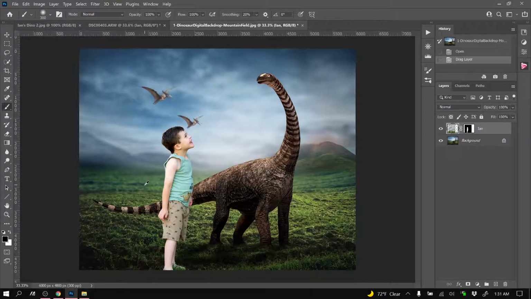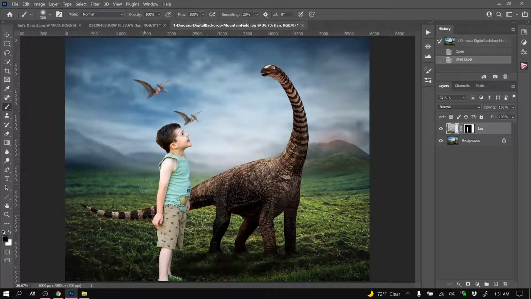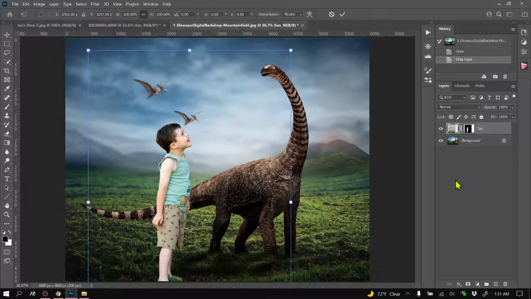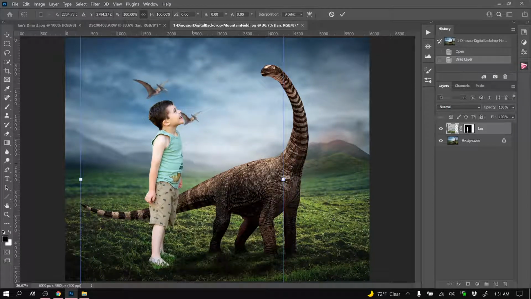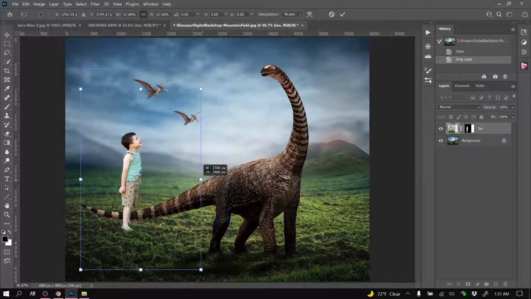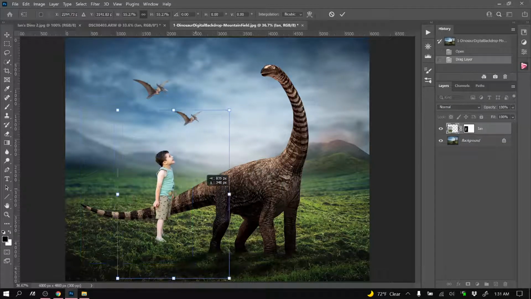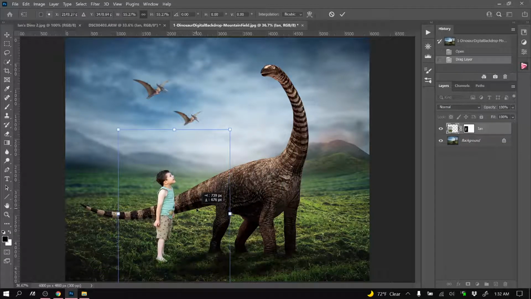Okay, so the first thing that we're going to look at is size, proportions. So with your subject's layer selected, press Control or Command T, and that makes it so that you can move your subject around and also resize. So I'm just going to resize him smaller, and I'm going to place him. I'm going to put his feet pretty even with the dinosaur's feet.